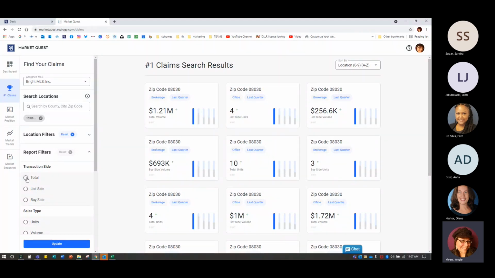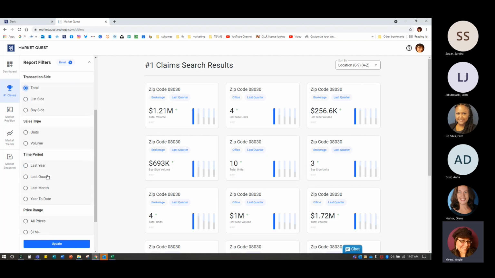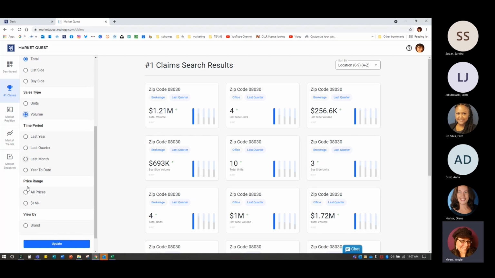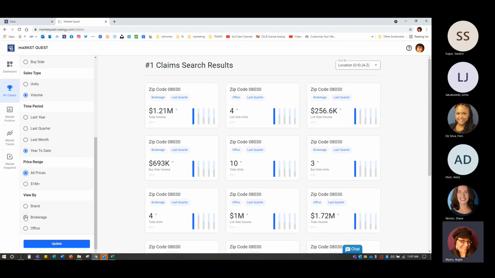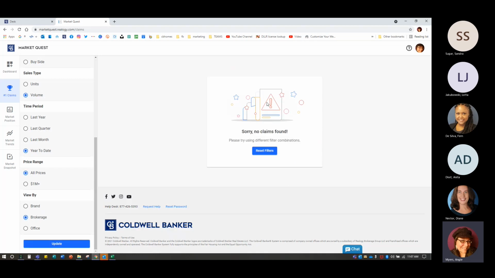And I want to see, do I want the total? Do I want the list side, the buy side? I'm just going to say total. Do I want units? Do I want volume? Do I want last year, last month, year to date? Do I want all prices? Things of that nature. Am I looking for just the brokerage? Am I looking for the brand? Am I looking for the office? Things of that nature. And then I update, and here you can see I don't have any claims found.